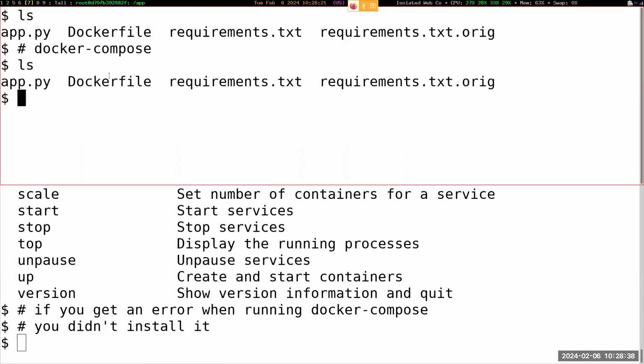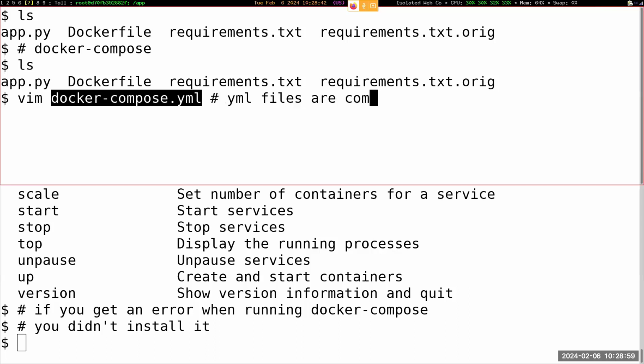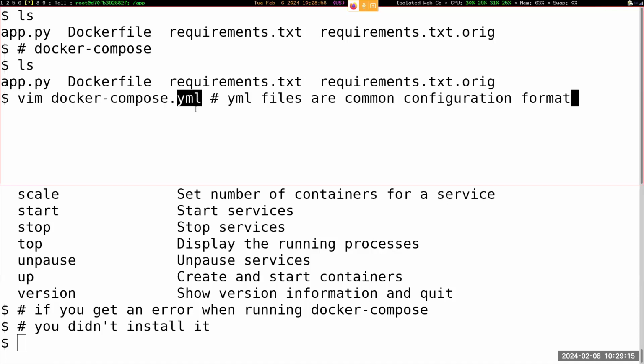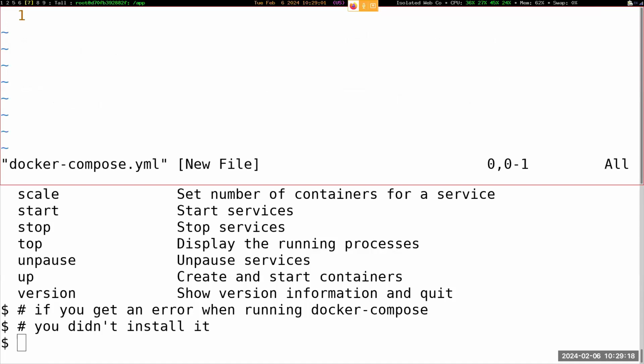We saw last time that in order to use Docker, we need a file called Dockerfile, and in order to use Docker Compose, we'll need a file called docker-compose.yml. The Docker Compose file has an extension .yml. This is pronounced YAML, so this is the docker-compose.yaml file that we are editing. And YAML files are a common configuration format. If you've looked at the GitHub Actions files from some of the previous homeworks, GitHub Actions also uses YAML for its configuration. So I'm creating this new docker-compose.yaml file.